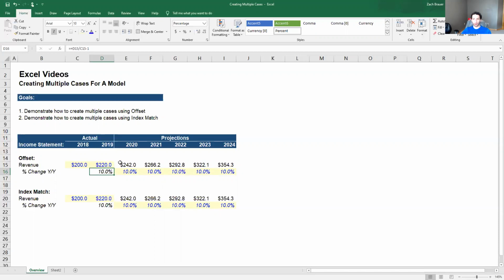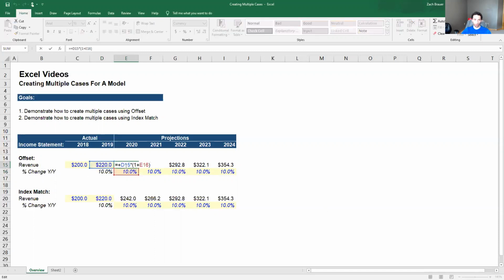The way we're expressing that is the formula for growth using the percent change that we input. So the variable here is the percent change. Say we want to look across multiple cases to see what multiple scenarios would look like for the business.